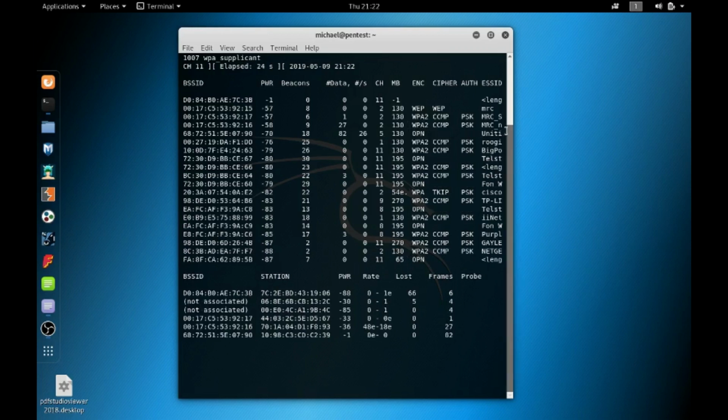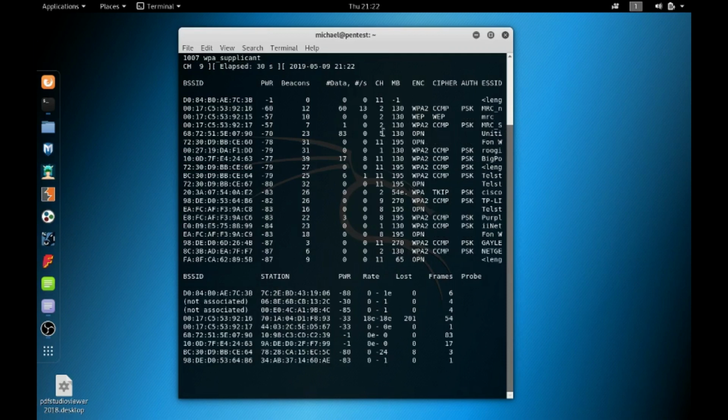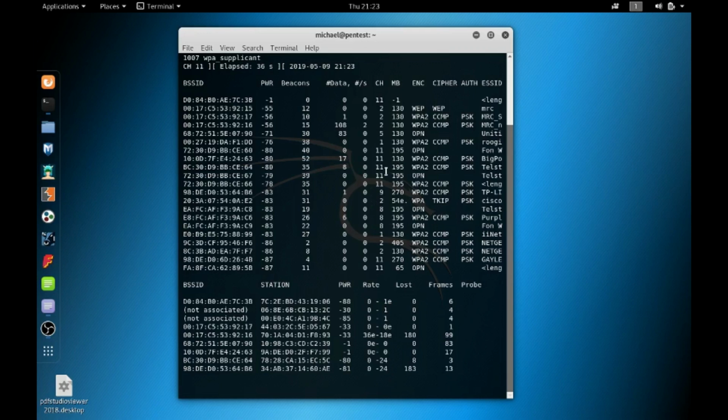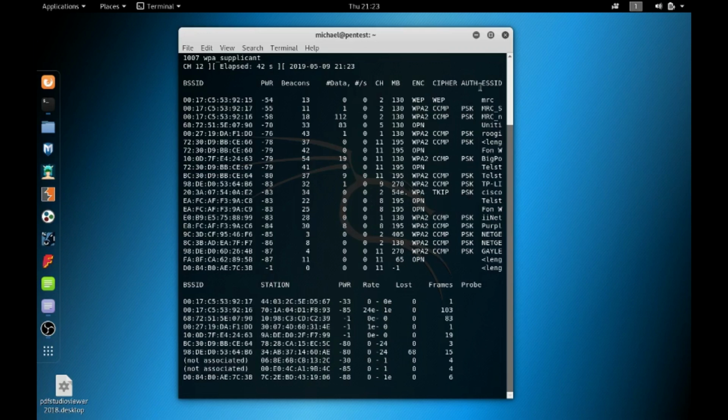So this one called Unity at the moment looks to be the most active. So channel 5 looks like to be my best suspect. So let's join this particular monitored network card to channel 5 and do some packet grabbing.